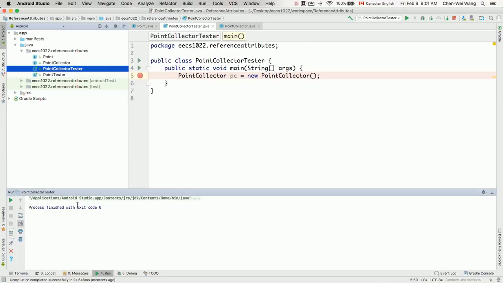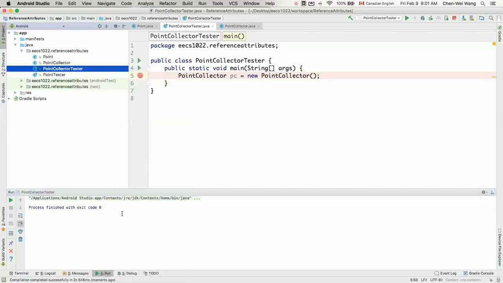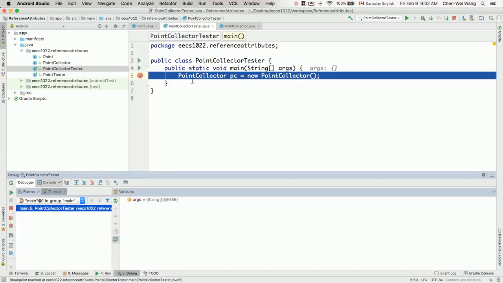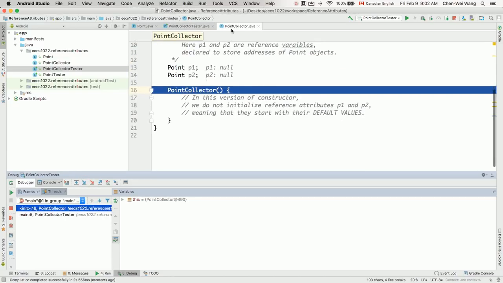So I'll run a debugger actually. Let's do it again properly. Right click on this class over here, and then I'll say debug PointCollector main. That's exactly the way I meant to do. Let's do that, and then you will see the execution pause over here. Let's now walk into this particular object creation. Rather than saying step over, we're going to say step into. If you say step into over here, you can see now we are in the context of PointCollector, and we're going to execute this constructor over here.